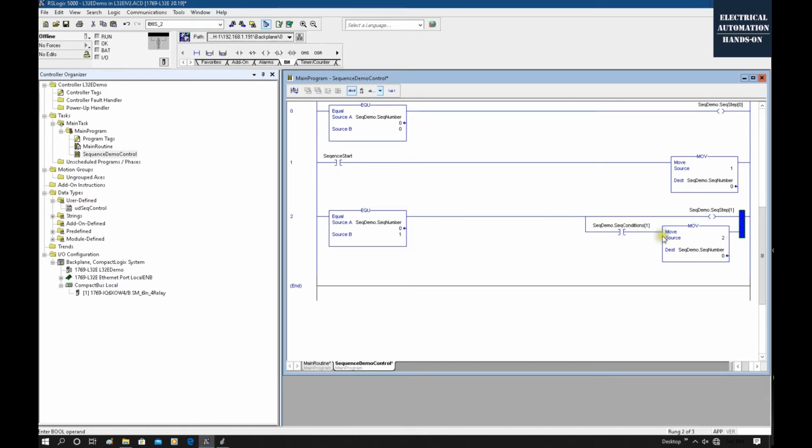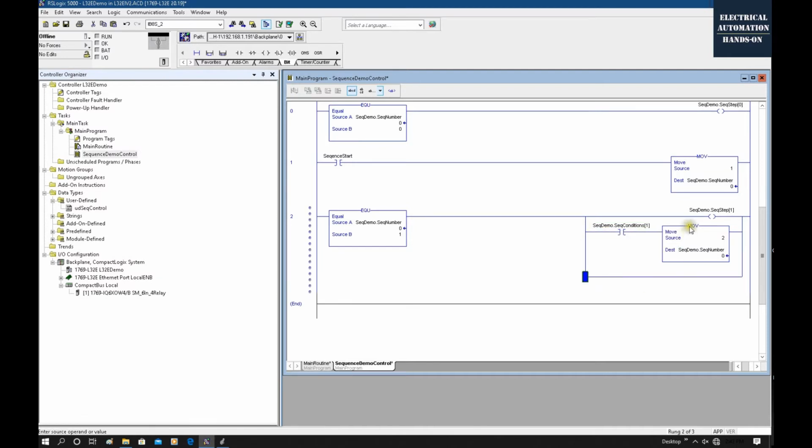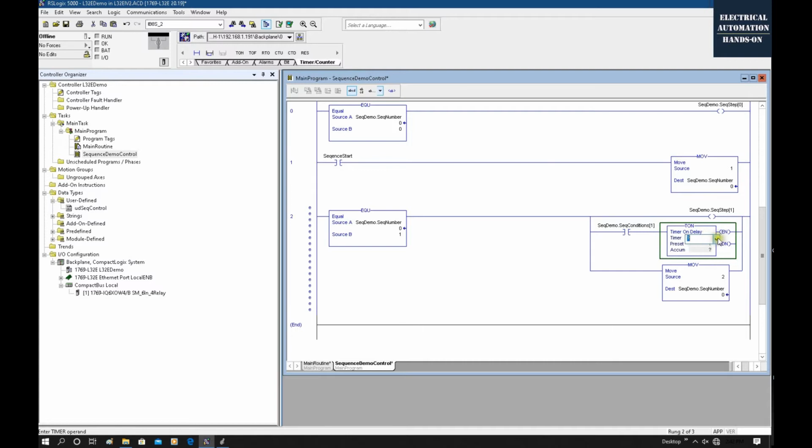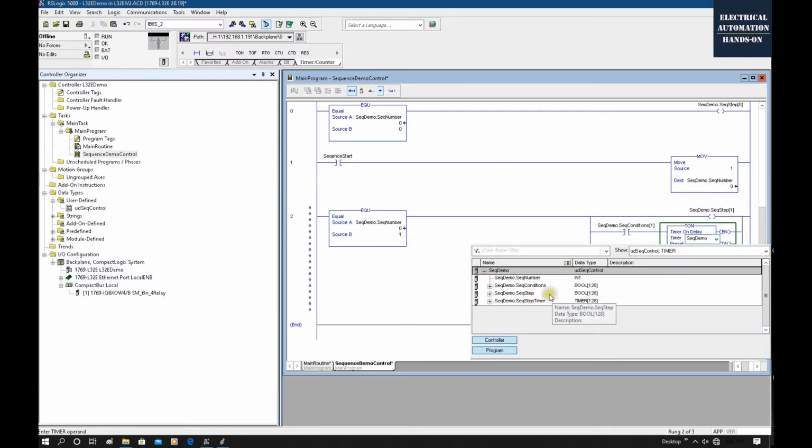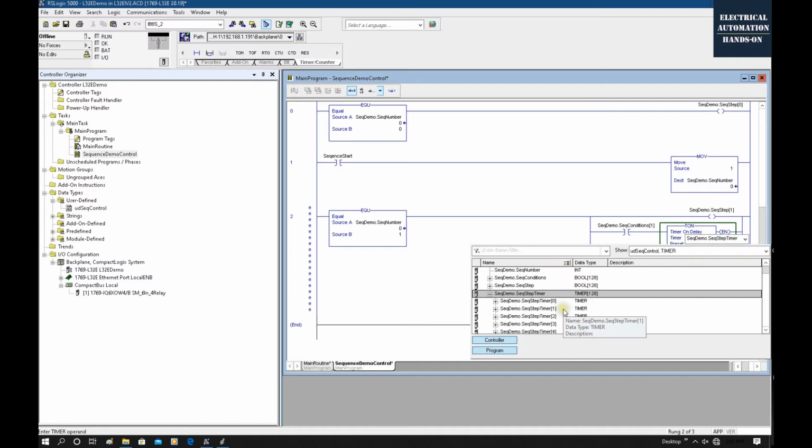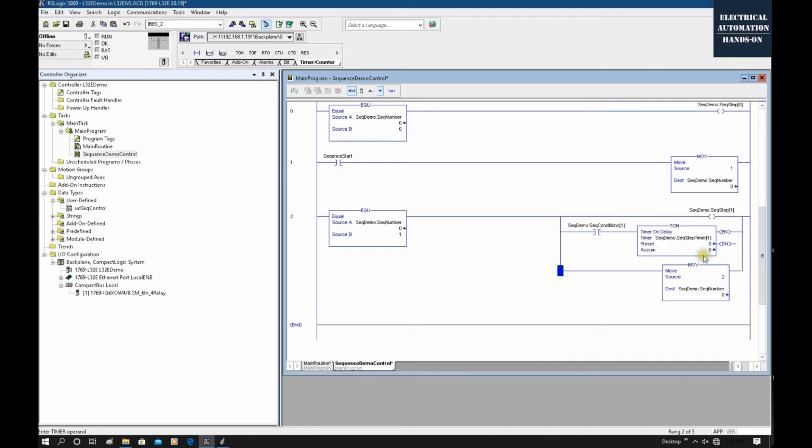Okay. Sometimes we want to put a timer between one step and the next step. So I will put a timer here, which means firstly I will create another level. We will move this move to here, and I will add a timer here. To add a timer, we find the timer here and put a TON here. For that TON, we will use the sequence demo, find the sequence timer, and use the number 1. All the number 1s we see here, all those indexes, they match.